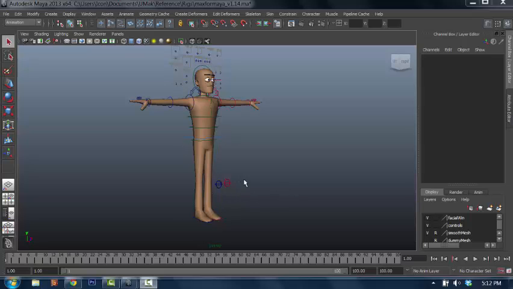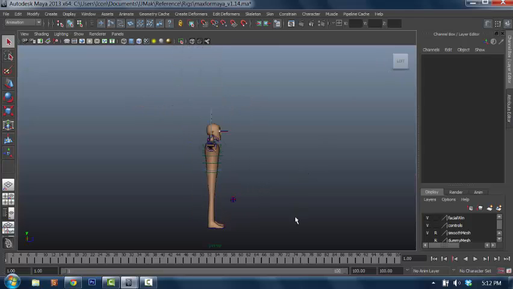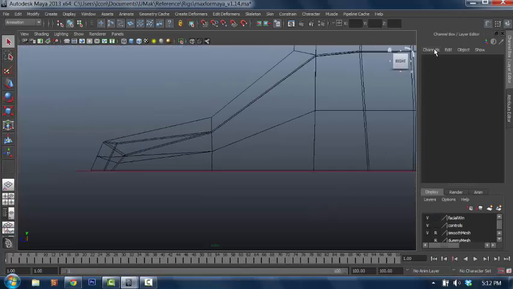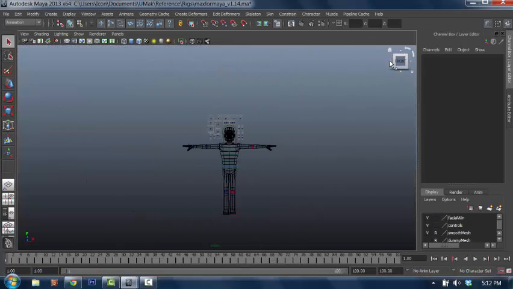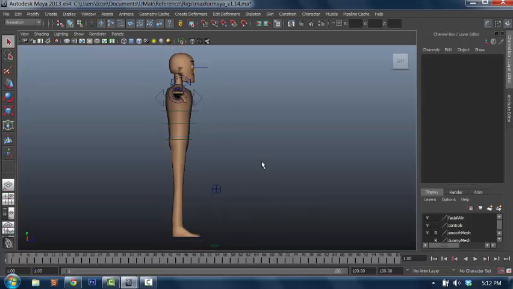Okay, so we have our Max for Maya rig here ready. We're going to start animating in left side view. So for the walk cycle, we have two main poses. That's the contact pose and the pass pose.